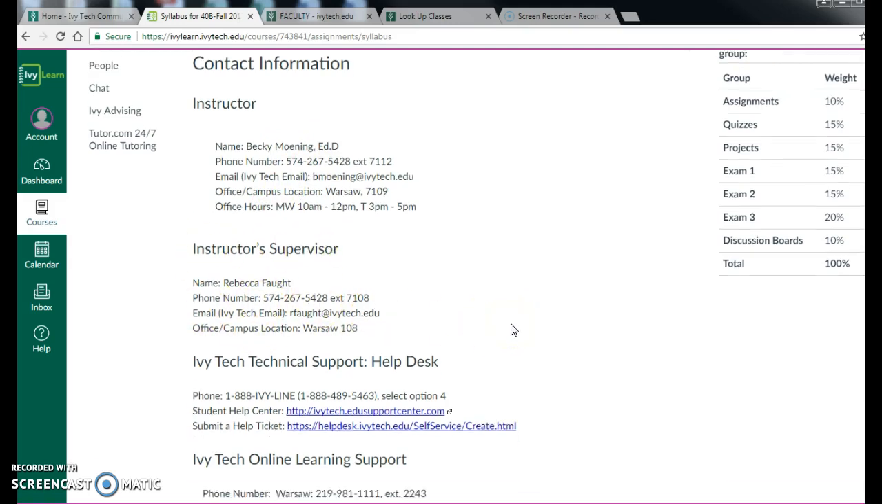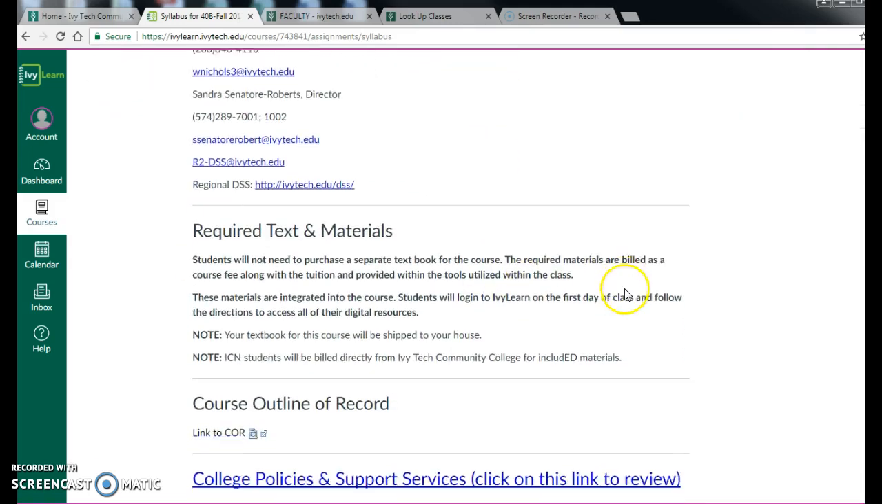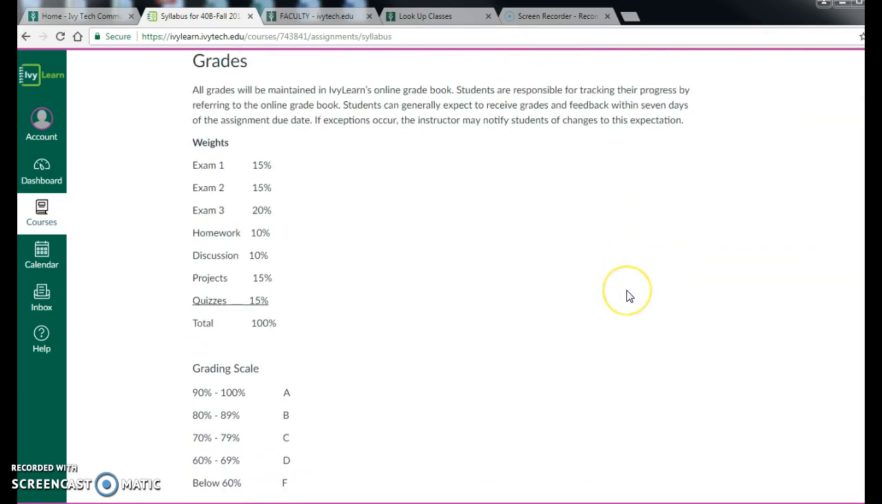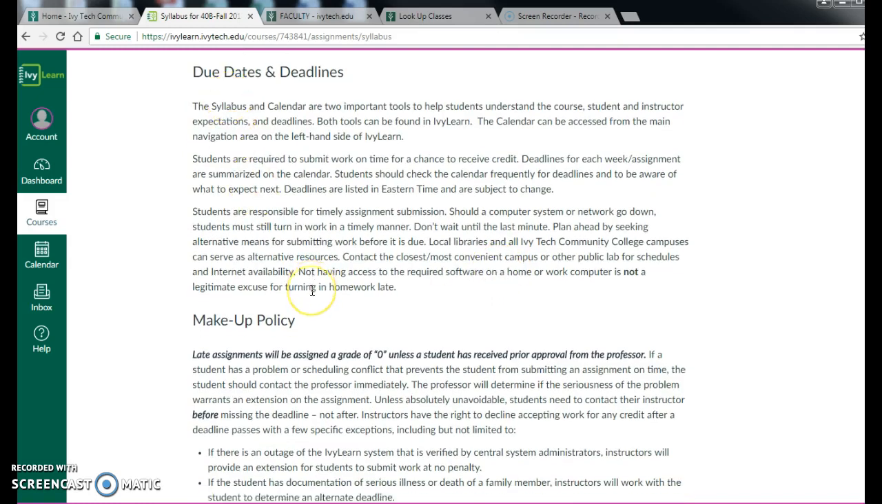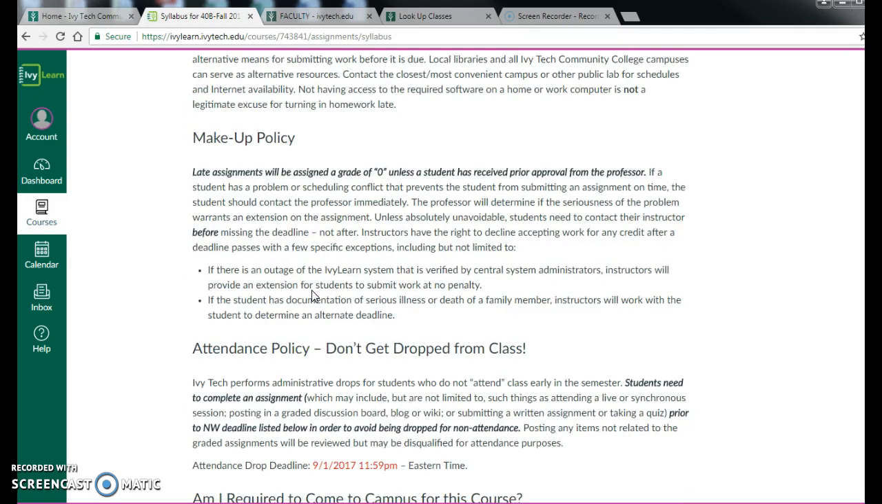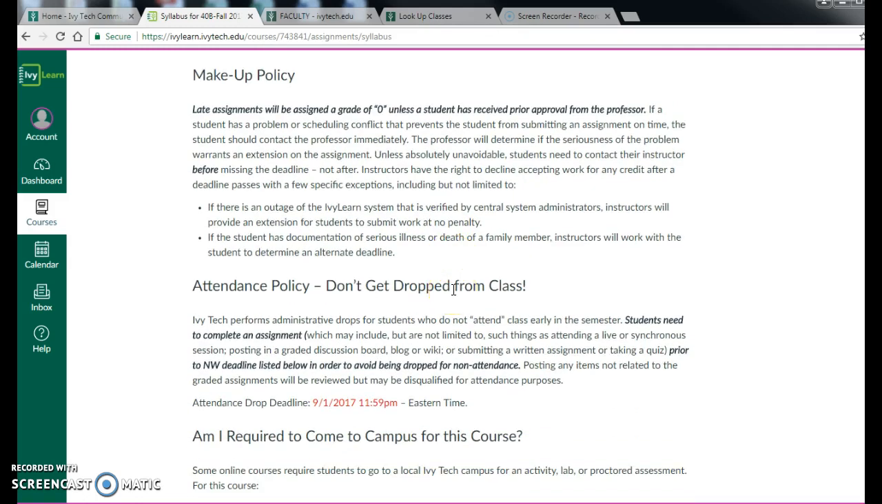There's her information. Going down through, I'm not going to read this to you, but I think it's very, very important that you do skim through or read very carefully the syllabus. It shows you the weights of the grades, so you know how you're being graded in this course, due dates and deadlines, makeup policy. I don't take late assignments, so make sure you have them turned in on time.